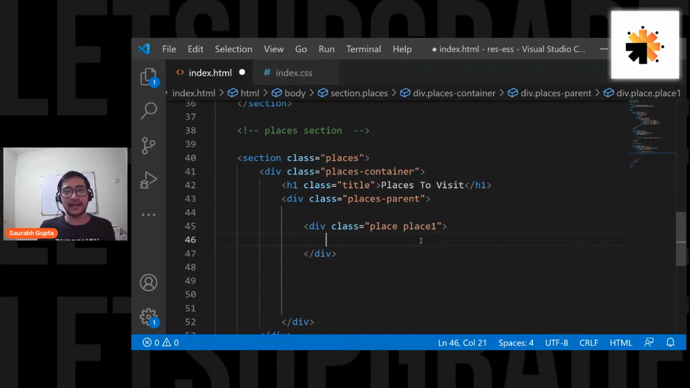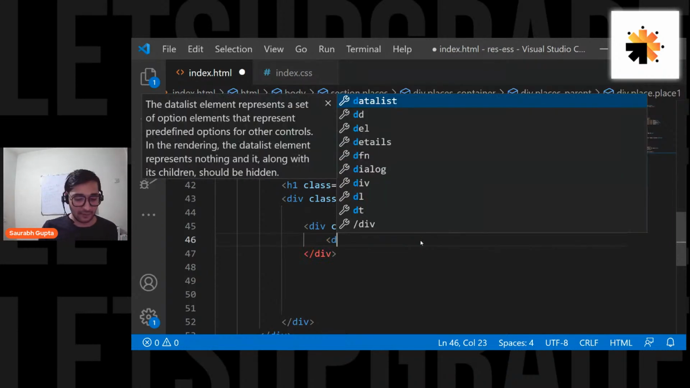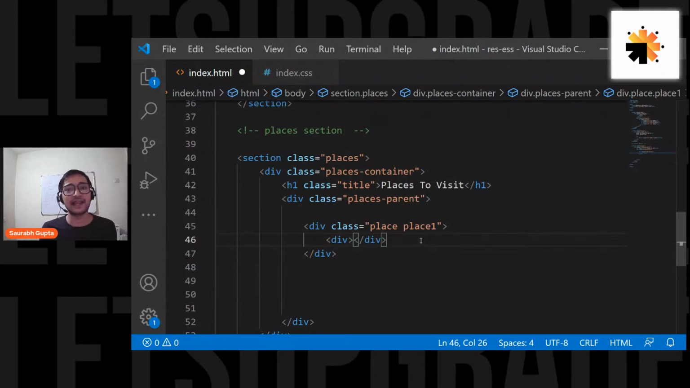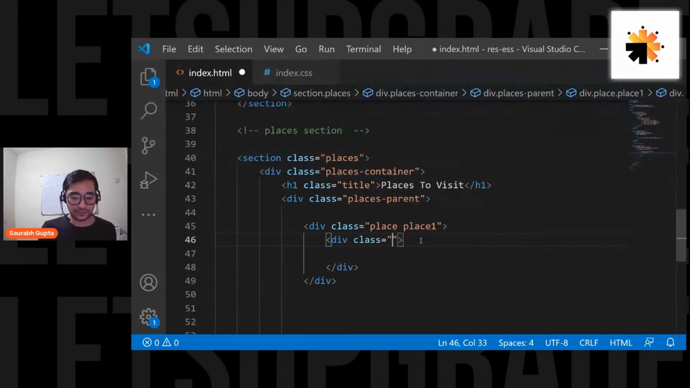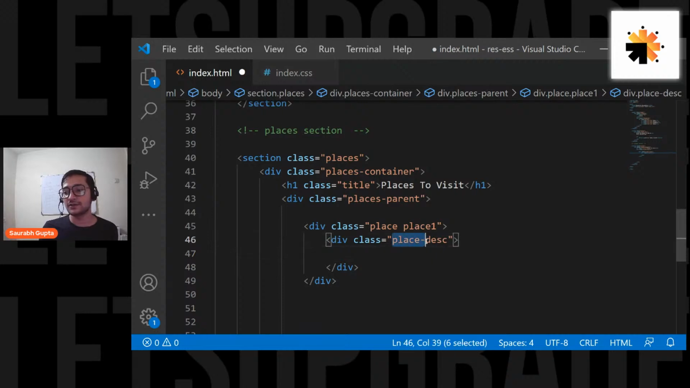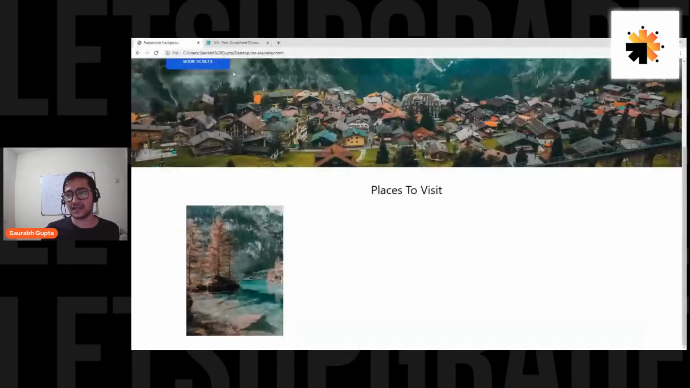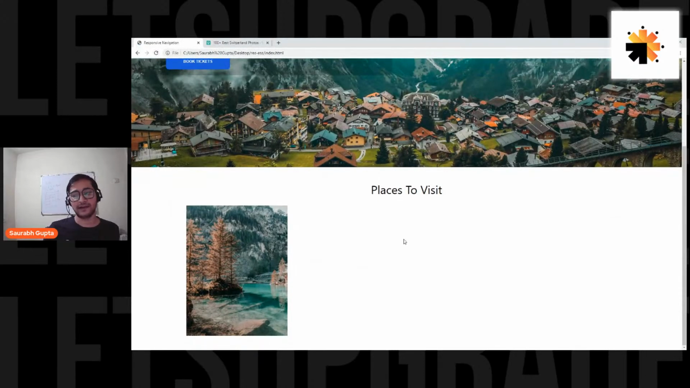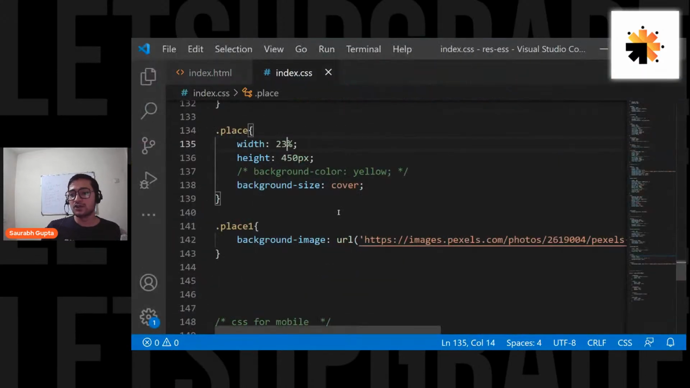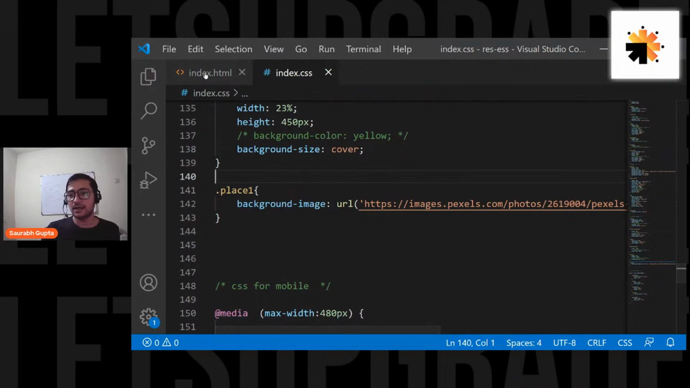Okay, so let's go and create things. Inside that, I want to create a div that will technically come on the image, just the background image concept. Let's give it a class of place-dsc. In this, I'm going to display some content. So place dsc, copy this. And I want to increase the width a little more, like 23. Let's see how it is looking. 23 is fine. Looks good. Looks proportional.